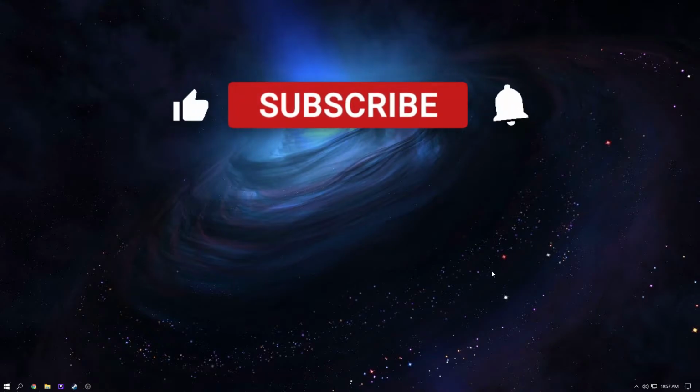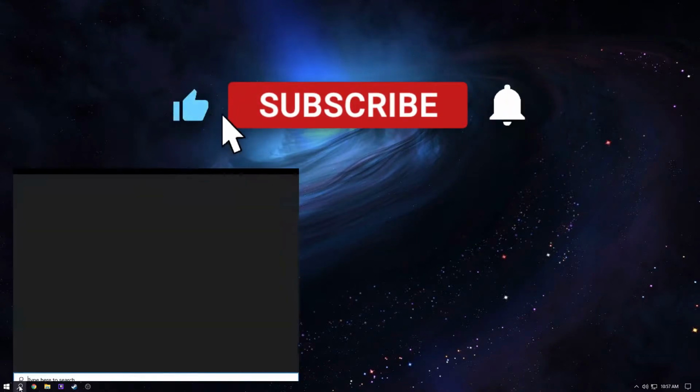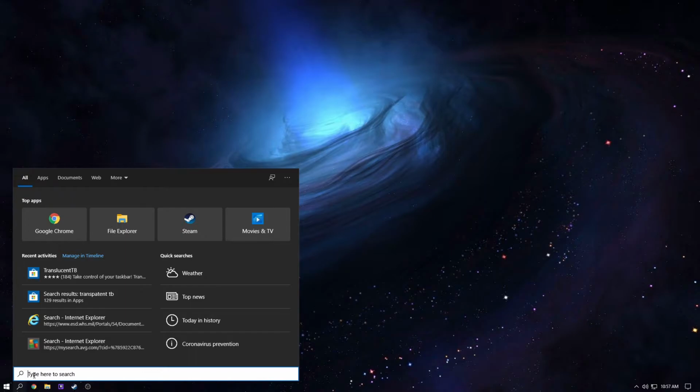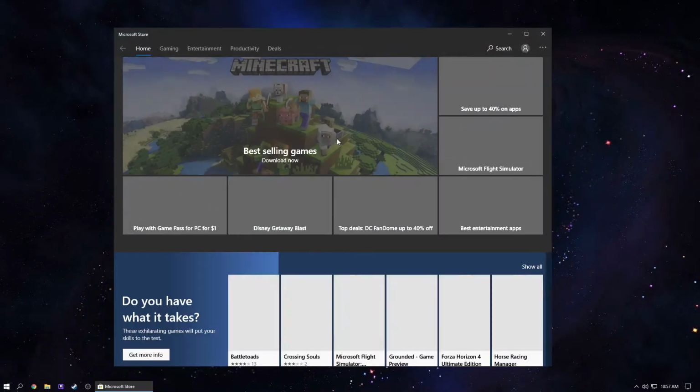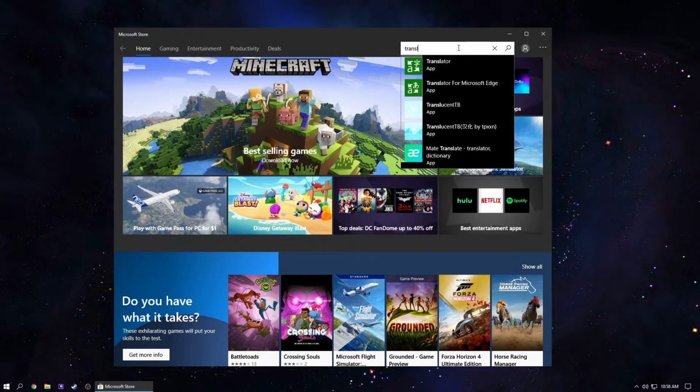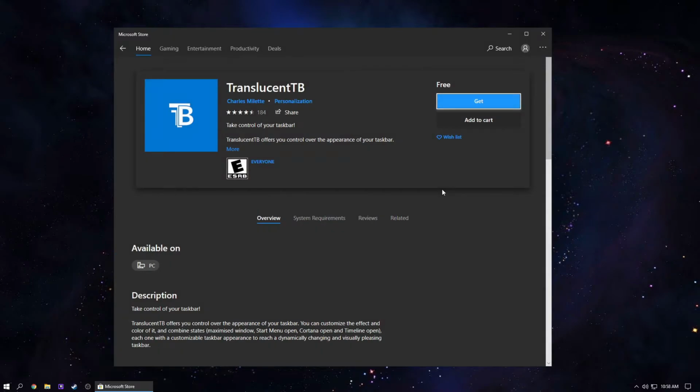Alright, so it is pretty straightforward to find this. All you need to do is go to your Microsoft Store. Just type in Store, and Microsoft Store will come up. In the Microsoft Store, search for TranslucentTB. This is the app that you're looking for. Just download it right here.